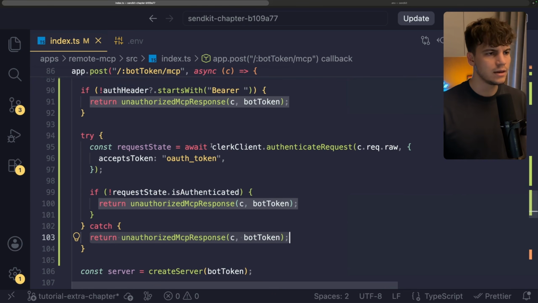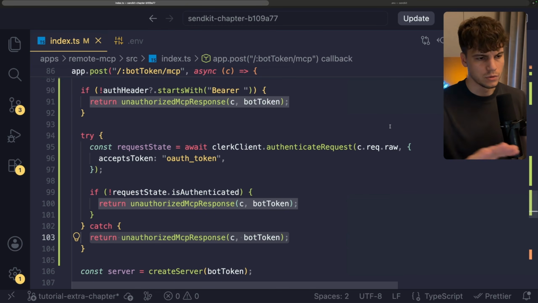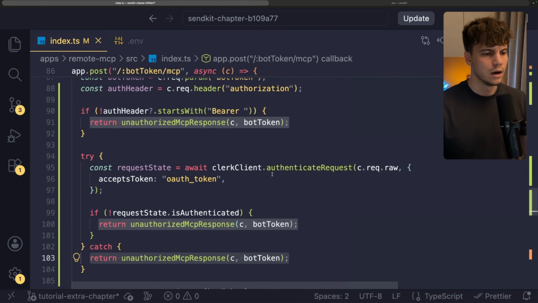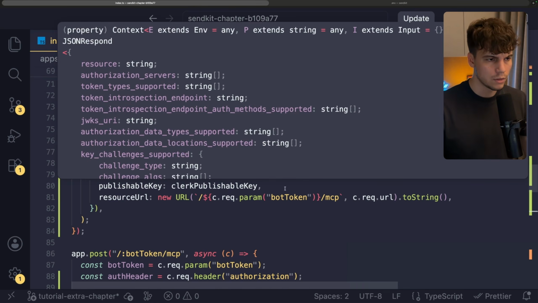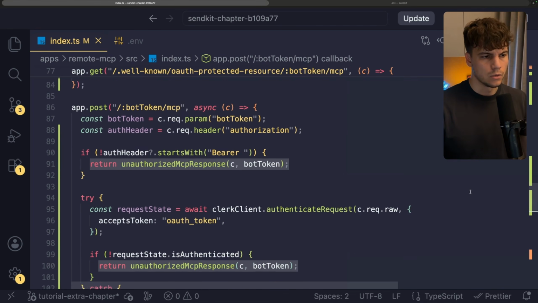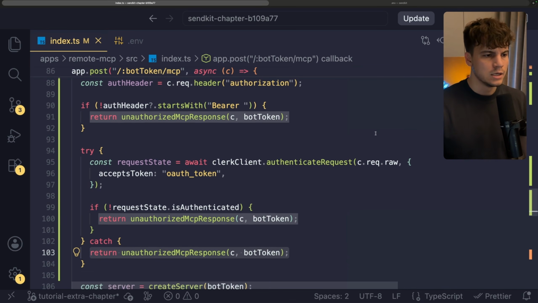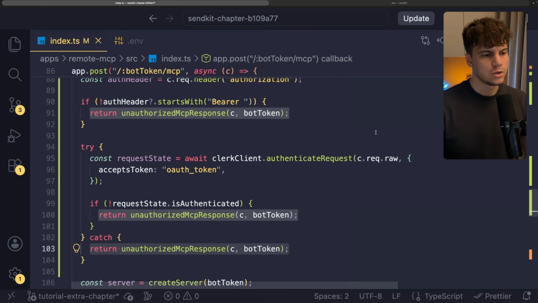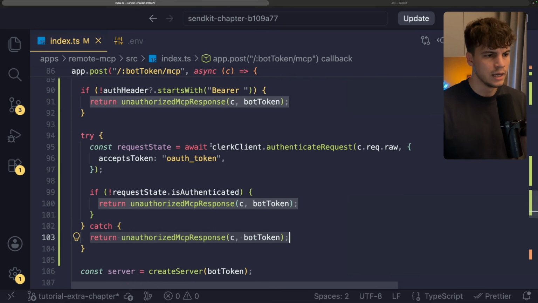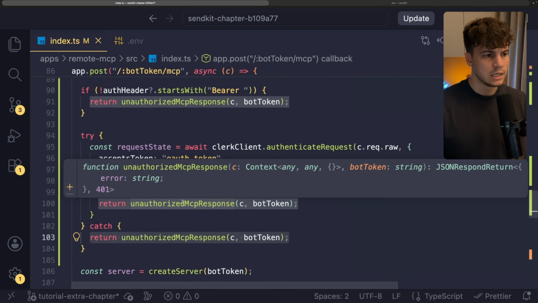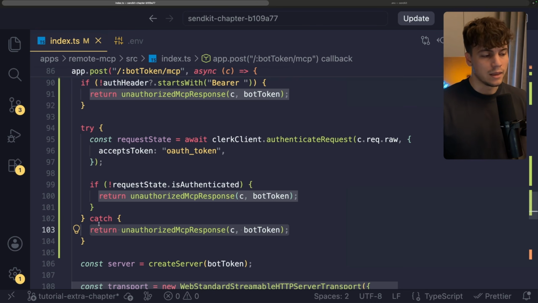So if anything fails or if anything is missing, I'm redirecting the client to the newly registered endpoint, which is well-known OAuth protected resource. If something goes wrong with authorization, I'm just going to redirect the client there so it can get the proper information about how to authenticate. Because if this goes wrong, it means it didn't have the correct header. If the request state goes wrong, it means it's not authenticated in the first place. And if this goes wrong, it means something broke in here. The best thing we can do at the moment is once again redirect to the well-known endpoint.